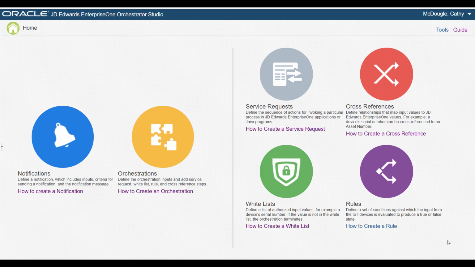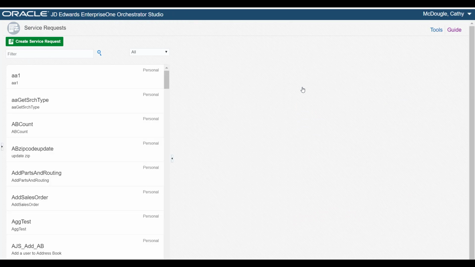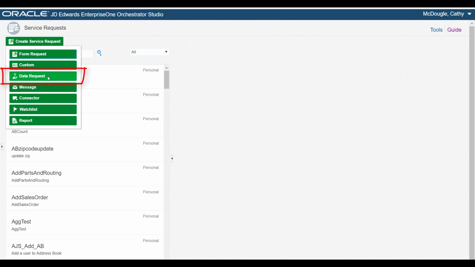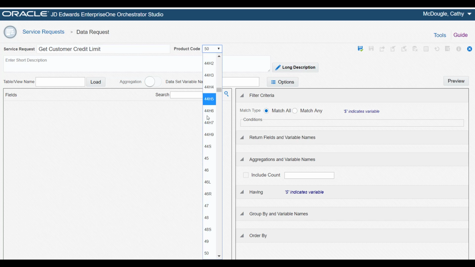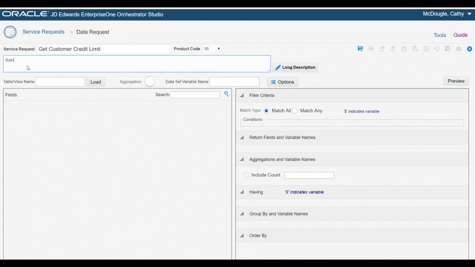in EnterpriseOne. A data request is a type of service request, so from the Orchestrator Studio homepage, let's access the Service Request page. From this page, we'll select Create Service Request to create a new data request. Here on the Data Request Design page, first, we need to give the data request a name and description and pick a product code to associate with it.